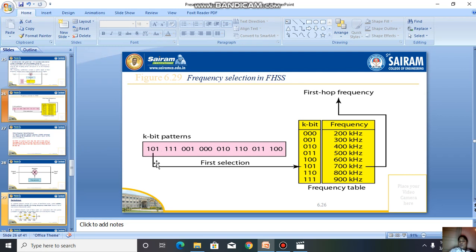See the 101, it is going to map with our frequency table, and it is going to provide 700 kilohertz. Okay, if it is 00, you have to search for this group of bits in the frequency table. See here, 00 is in the first place. The 00 is going to provide 200 kilohertz.